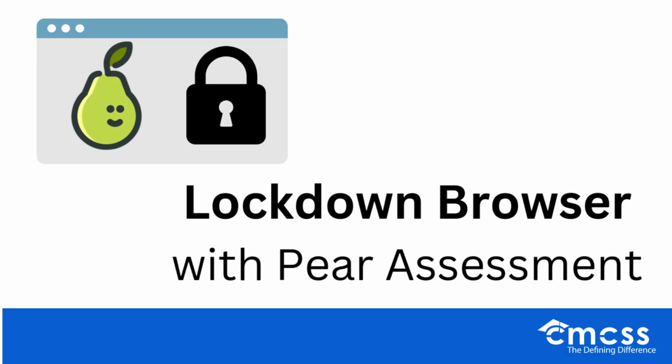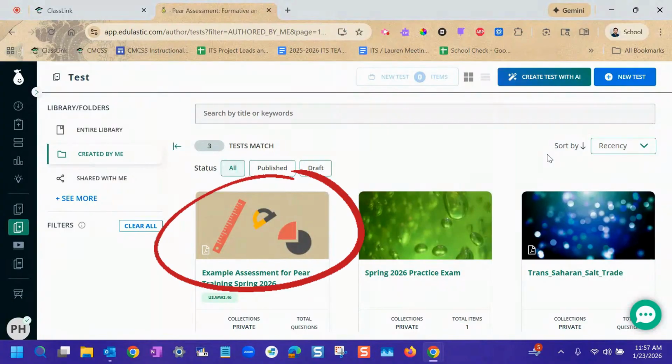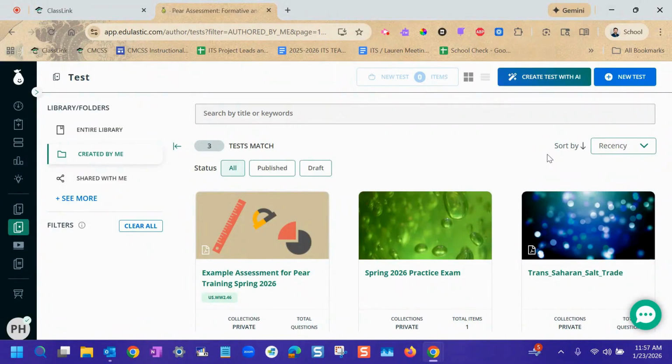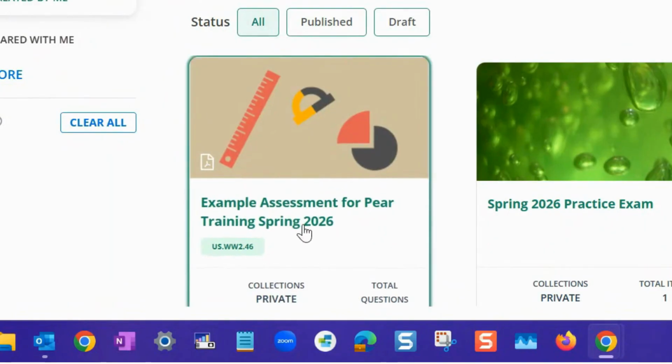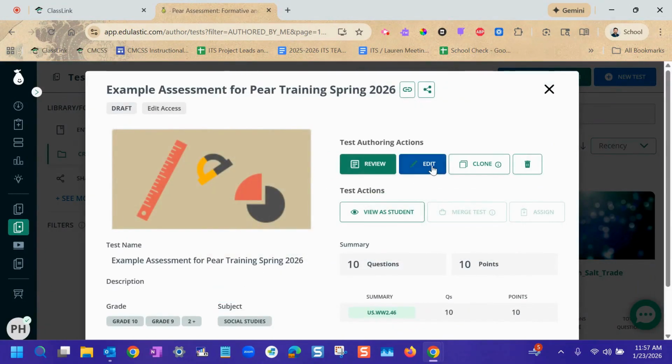First of all, log into Pear Assessment and find one of the tests that you want to assign to your students. Ideally, you can get this set up as you are creating a test. As long as you've got access to the test settings, you can turn on this feature. I have this test right here that I created earlier, so I'm going to go ahead and open it up, and I'm going to select Edit.